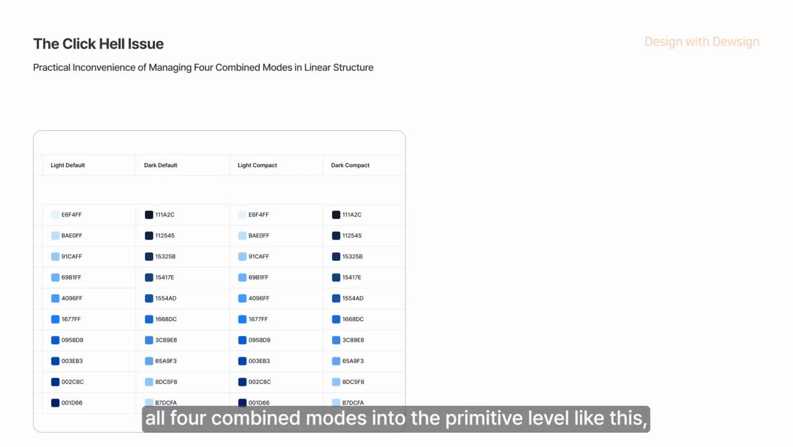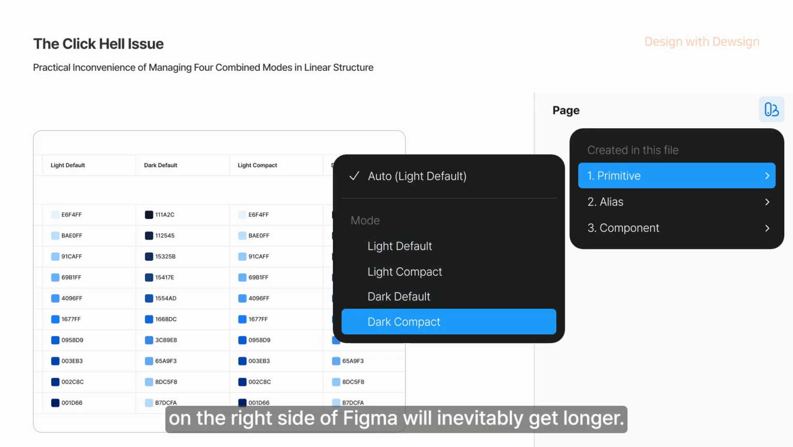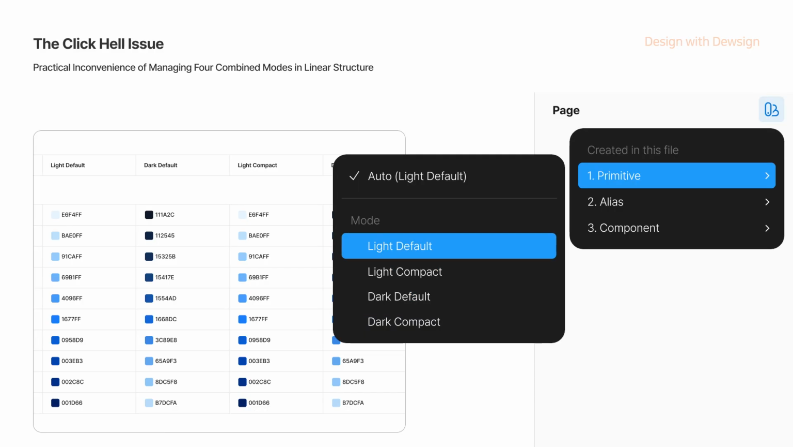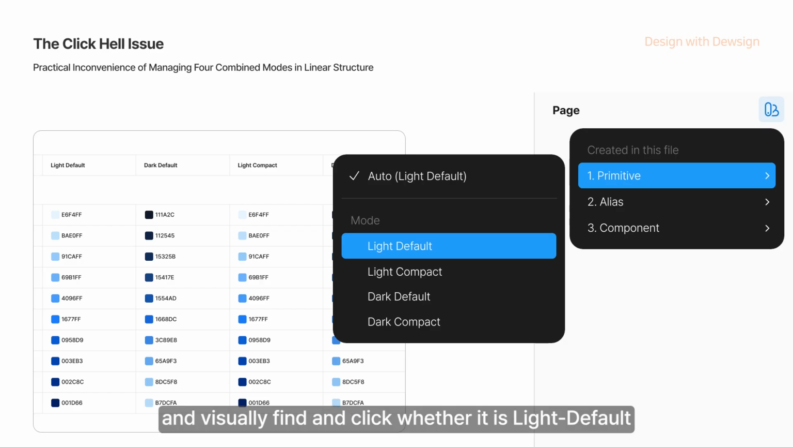Now, if you put all 4 combined modes into the primitive level like this, the drop-down menu in the mode selection panel on the right side of Figma will inevitably get longer. Every time working designers want to change the screen style, they have to open that long menu and visually find and click whether it is light default or dark compact. If you force density modes into this structure for a small-scale project, it will actually lead to management overhead and inefficiencies, leaving designers to get lost in the menu every single time.